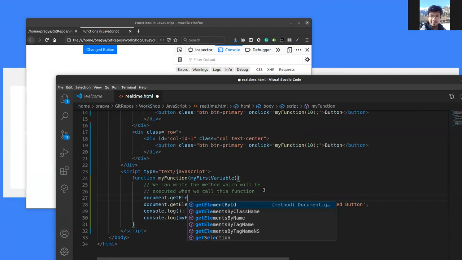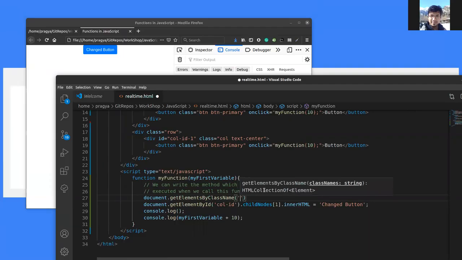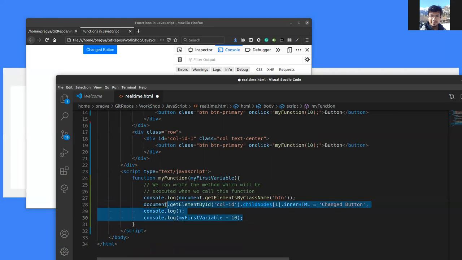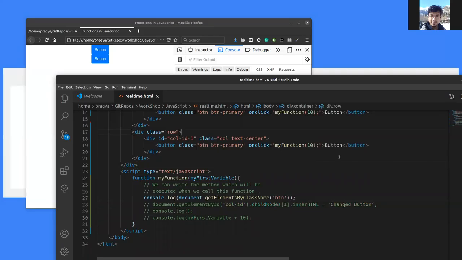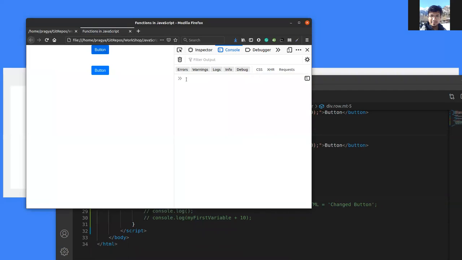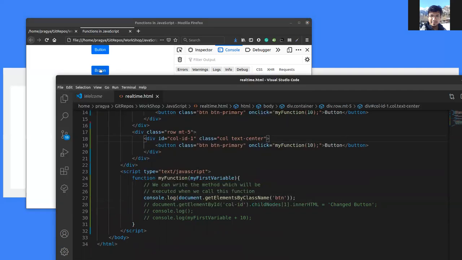document.getElementsByClassName. If we do that and we write here btn, let's console log this. Let's also comment out all our other code. I'll refresh this. You can see now we have two buttons. Let's just add a bit of a margin. So when I press the first button or the second button, this function would get called where this would be logged on the console.